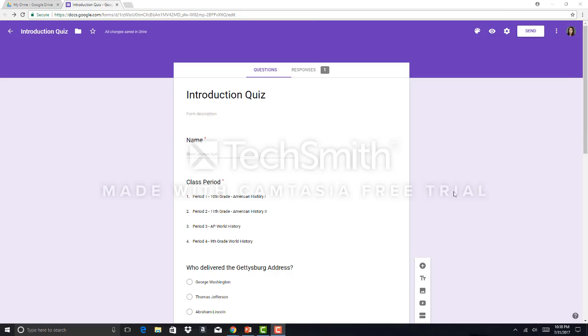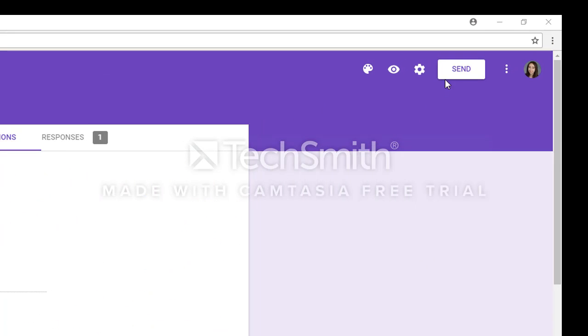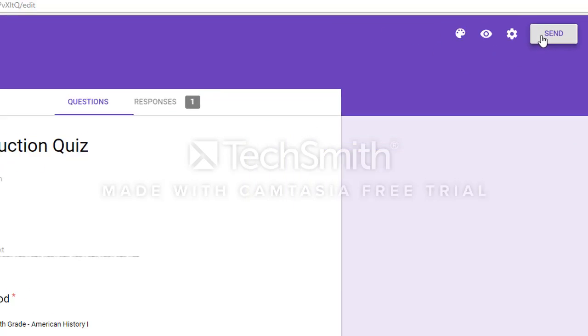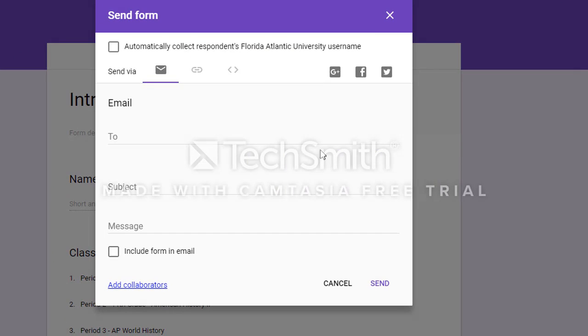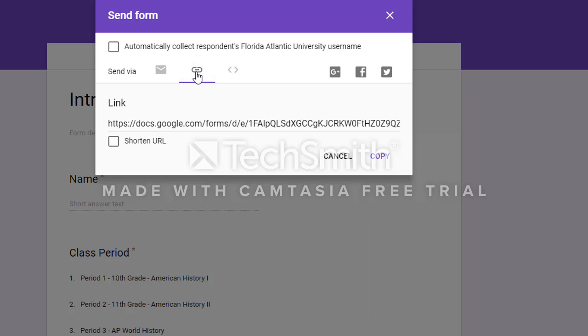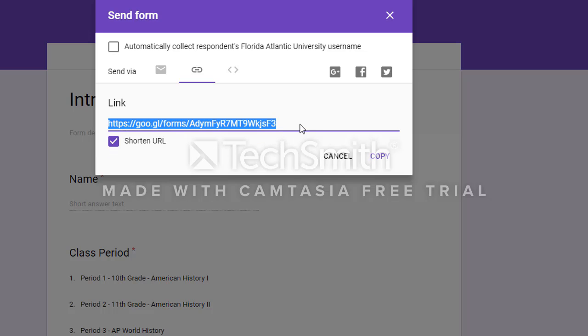I can return back to my form to make any changes I would like. Once I feel satisfied, I'm ready to send it out using the Send button. I can send it via email, I can add collaborators, but for now I'm going to use this link to send out to my students. For your example, copy this link. This is the link you will submit in your assignments.